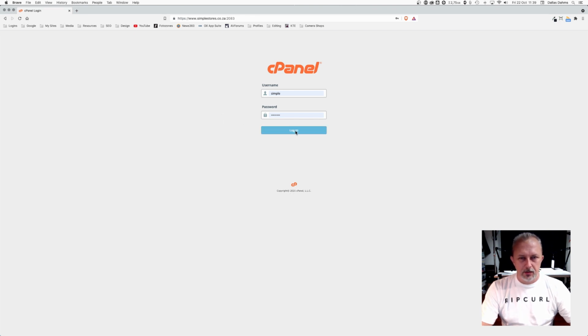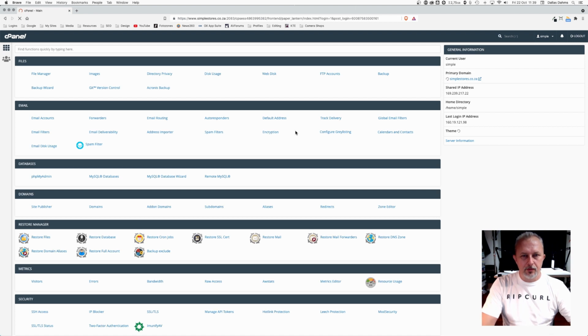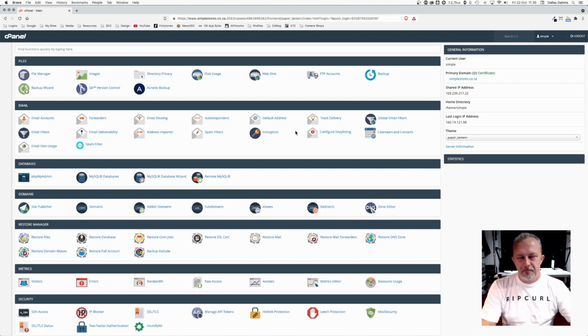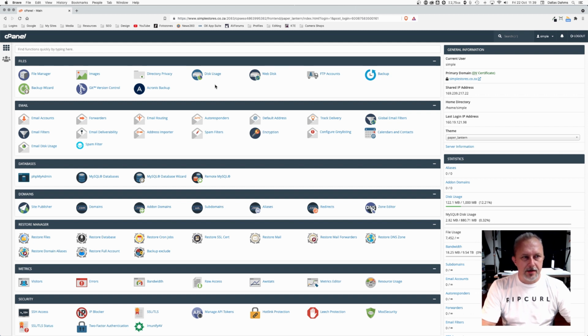So log in with the details that you've been provided with, and what you'll see will be something like this. So what are we looking at here? Now, cPanel is kind of like an operating system for your web server. It's sort of like Windows or Mac OS in that it gives you access to a whole lot of other software that you can use to achieve different things. So let's have a brief look at what we can actually do here.